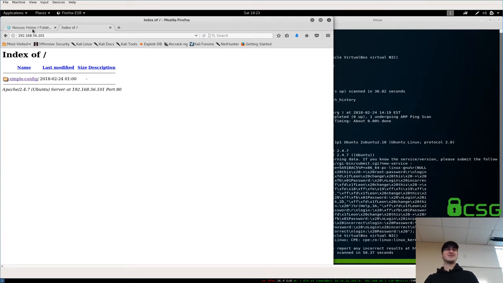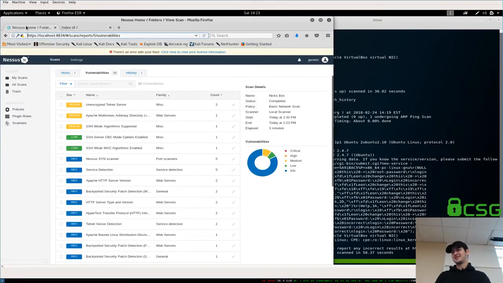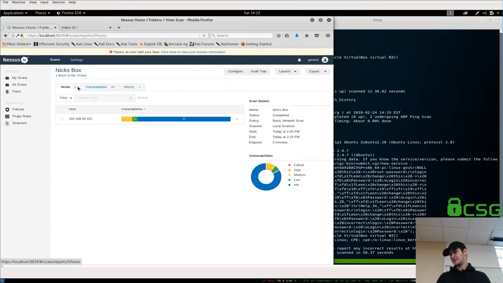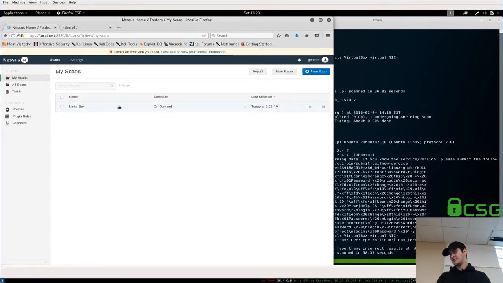Again, it could be a git server. He could be doing a README just to throw me off. This is Nick after all. So if I come back and look at the scan, I wonder if it's done. My scans. Yeah, it completed.